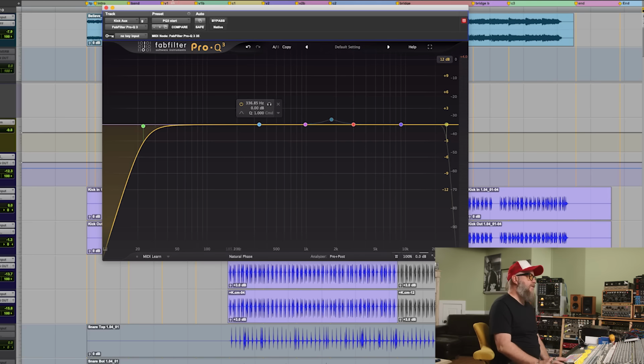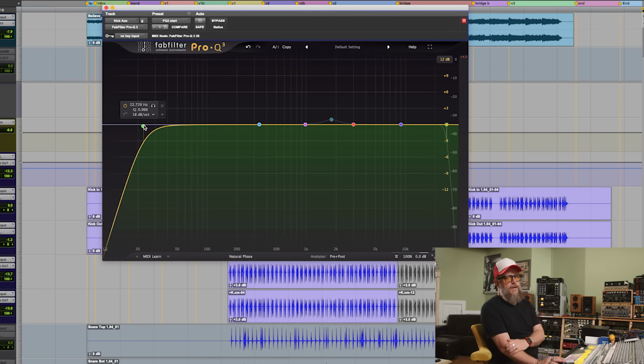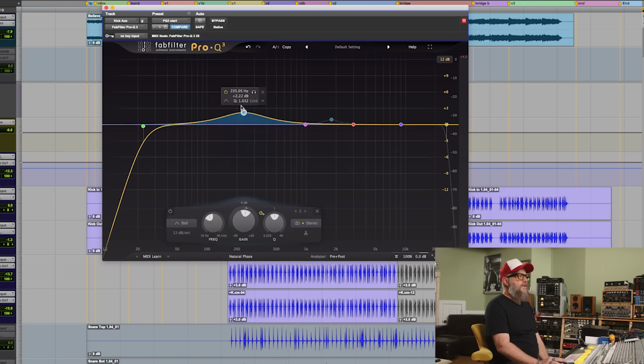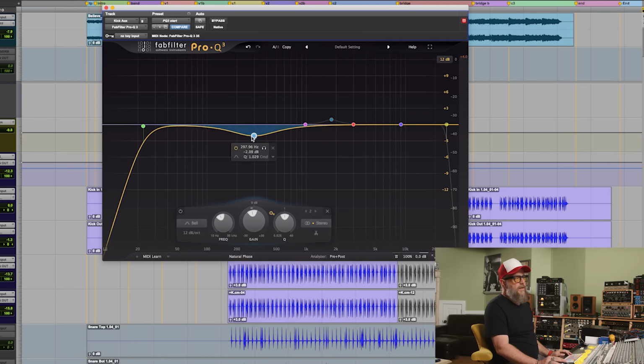It's phenomenal. And I actually set up this template, this is my template, where we're always getting rid of muck. I know I'm gonna start there, so it's just there. This is my low mid booster cut. That's gonna fix your 300 stuff, your low mid range muck.